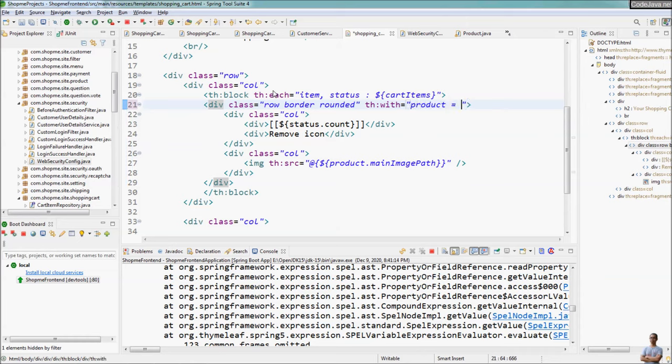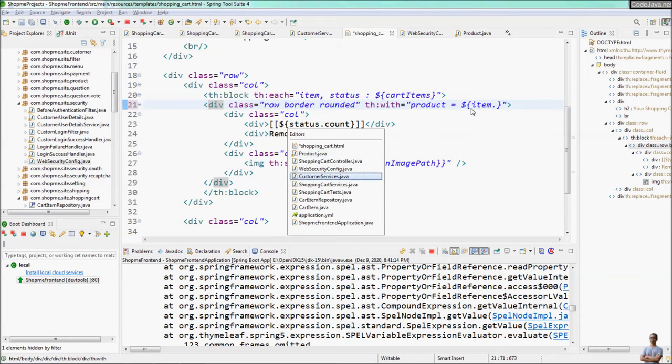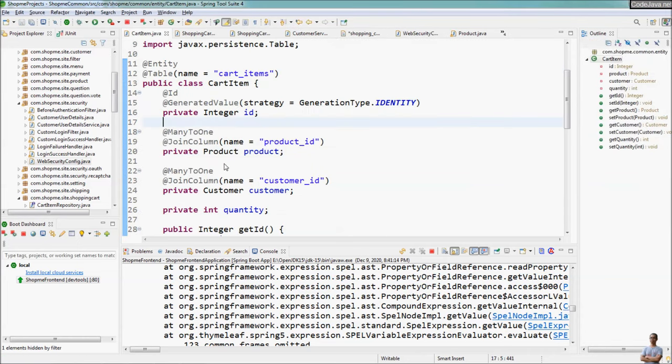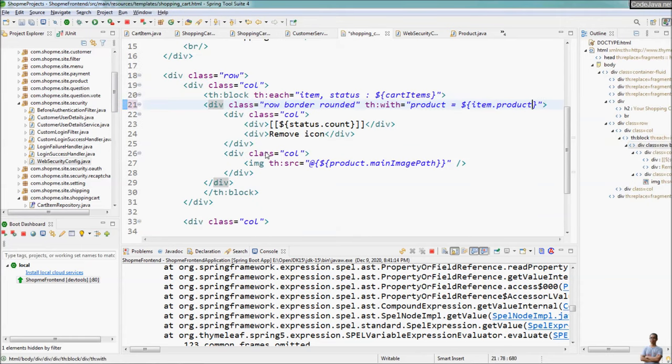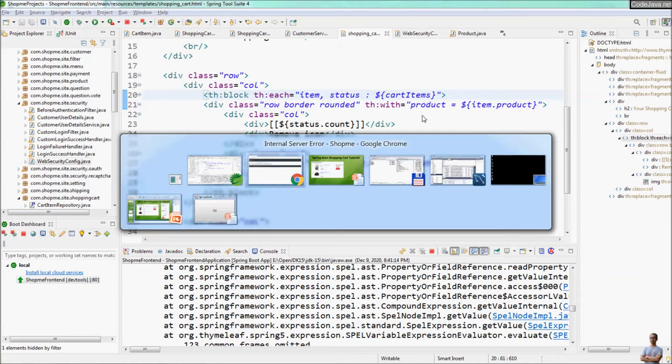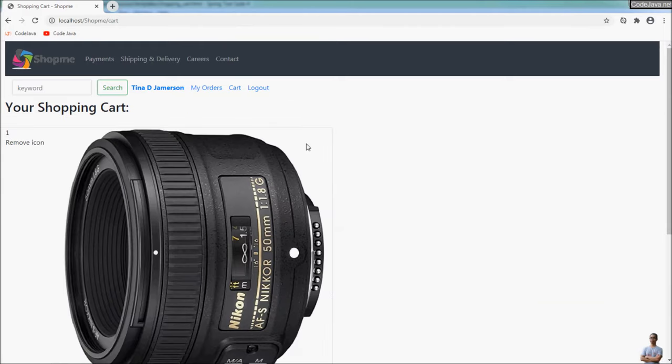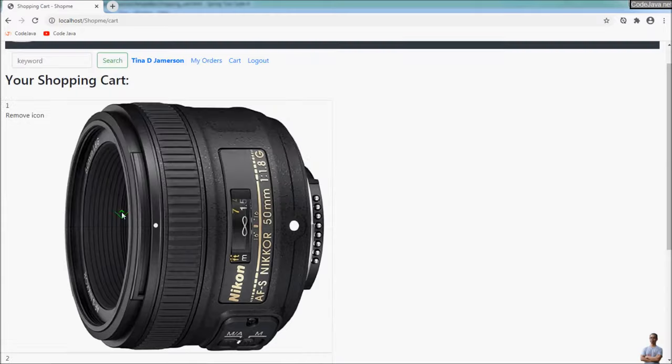Product equal to the value of the item here. Item is of type CartItem, and inside CartItem we have a product here. You see CartItem product here. Okay, so this is a variable assignment. And refresh. You see the product image here.